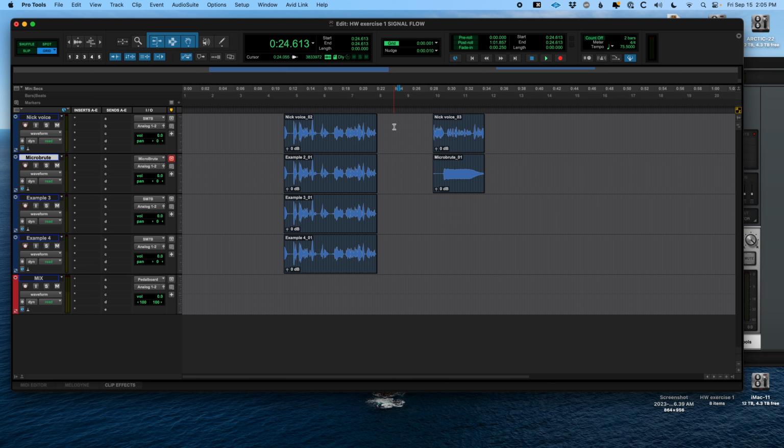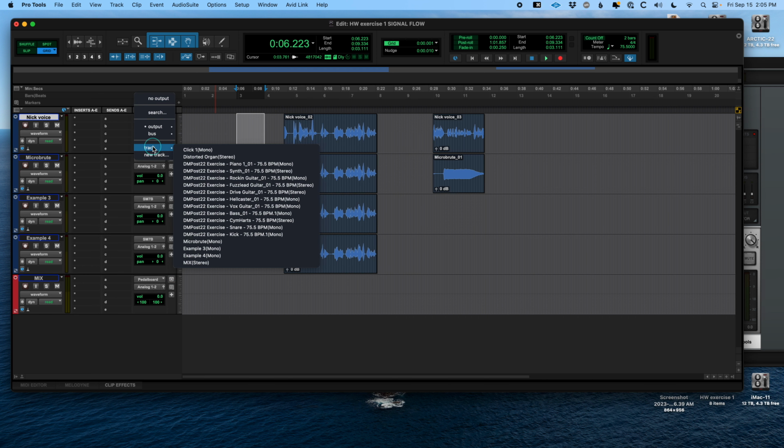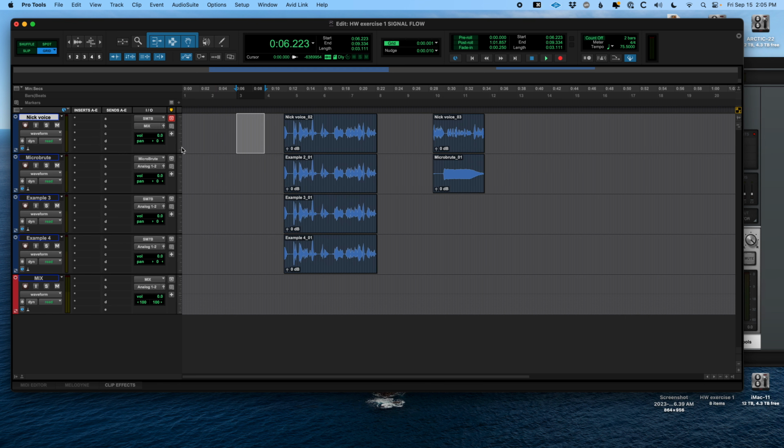We mentioned briefly, or I mentioned briefly, that in the I/O we have where the sound is coming into the track, but then we also have where the sound is going out of the track. So if I wanted the sound from all 4 of these tracks to come down and hit this mix track, you'll see why in a moment, I could set the output here, go down to track, and pick mix.